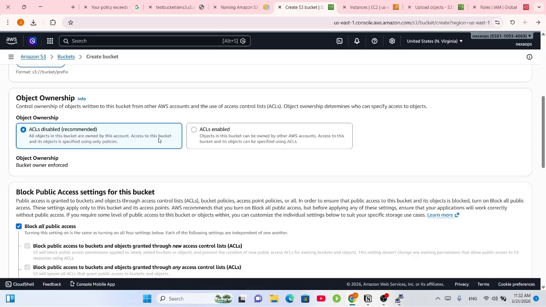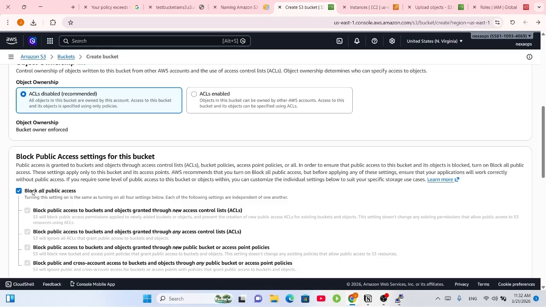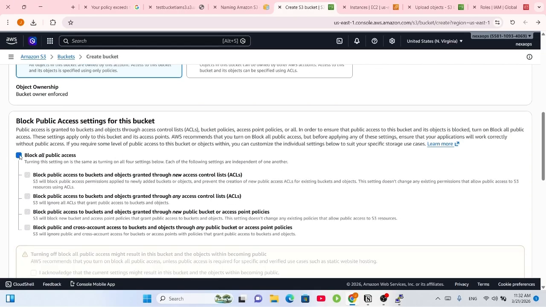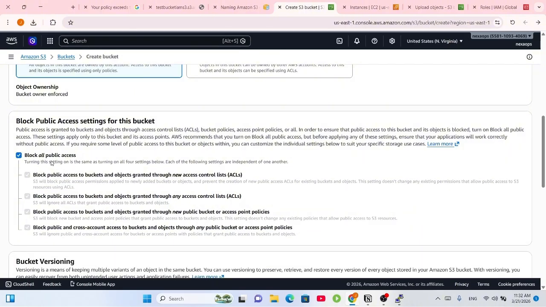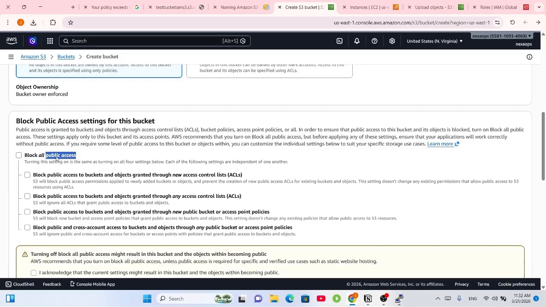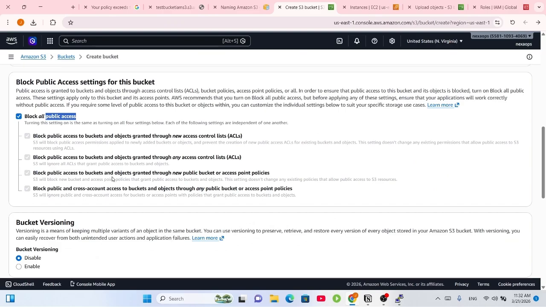ACLs disabled. Basically, that means all objects in this bucket are owned by this account. Access to this bucket and its objects is specified using only policies. For now, we should enable this one so we can test it. But it's recommended to keep block public access on, to prevent users from accessing this account.